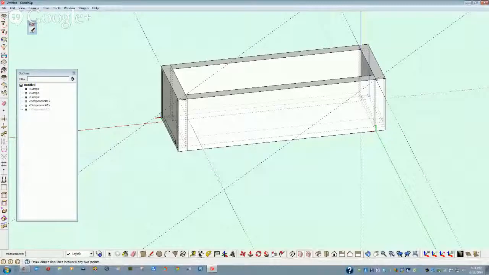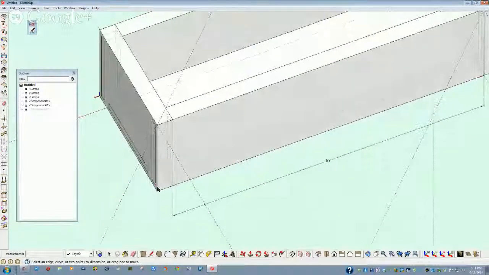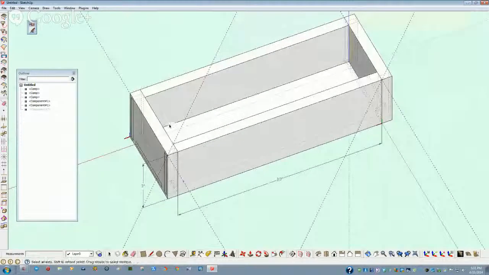Dimensions, which is down here. That looks like a dimension. I'm just going to put some dimensions on here. And there's several ways to do it. If you're working outside of a component, you have to pick both ends.